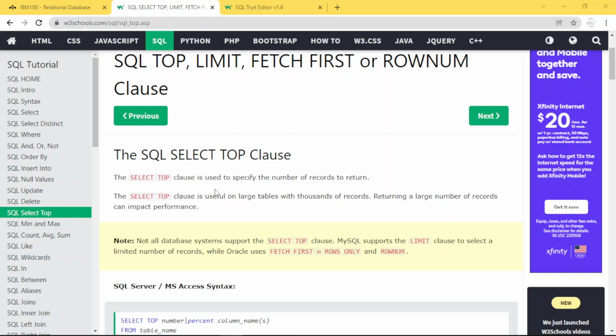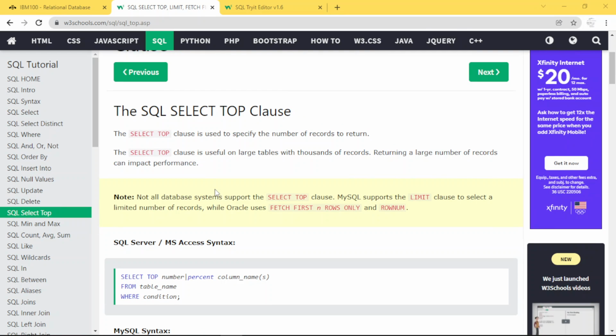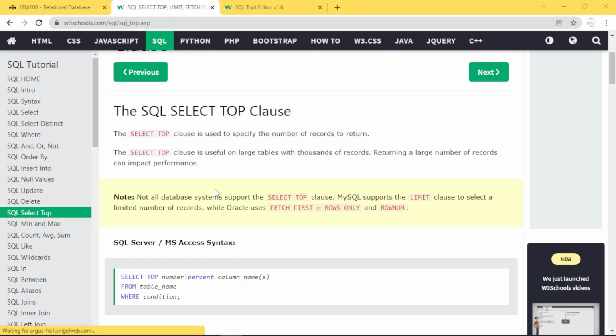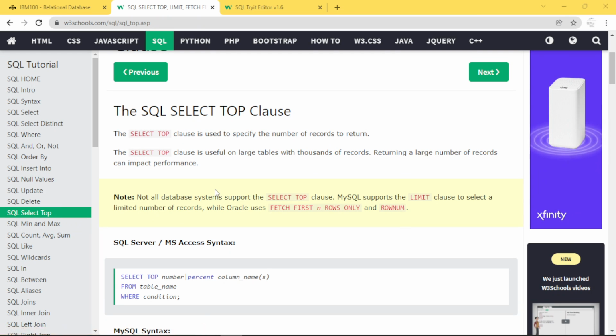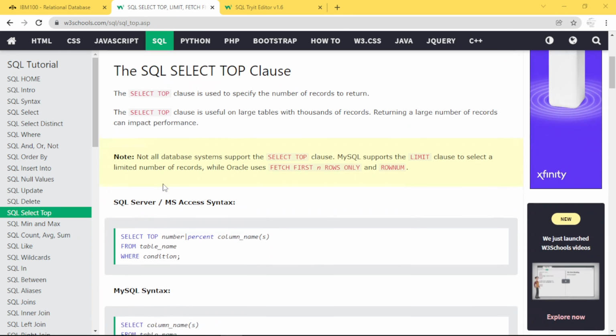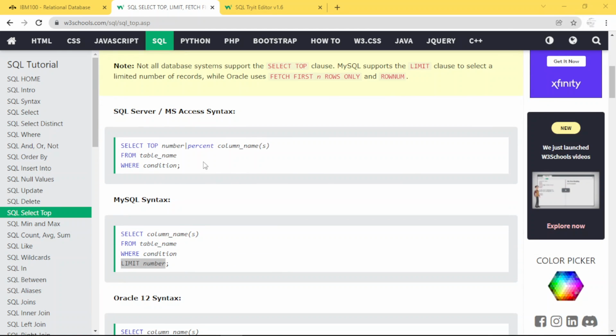Now, one thing you have to be aware of when it comes to different database systems, like MySQL supports the limit clause, and then Oracle uses fetch first, rows only, and ROWNUM. ROWNUM, I believe, is used in the older versions of Oracle, so that's one thing you have to keep in mind. So speaking of SQL Server and Microsoft Access, the syntax for that one will be like this.